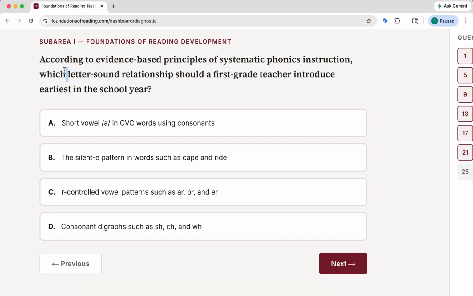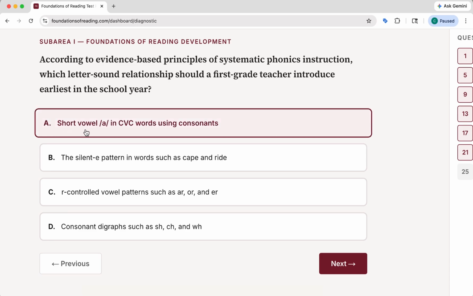Here we go. According to evidence-based principles of systematic phonics instruction, which letter-sound relationship should a first-grade teacher introduce earliest in the school year? Read the answer options. Select the one that you think is the best. All right, as I see these, remember systematic phonics instruction begins with the most frequent and predictable patterns so that we can teach first what students need and want to use, such as short a, in CVC, consonant vowel consonant words, using consonants. So that's what we would teach first.